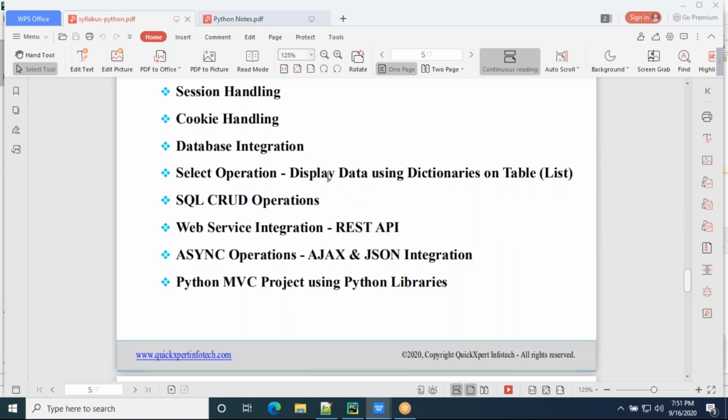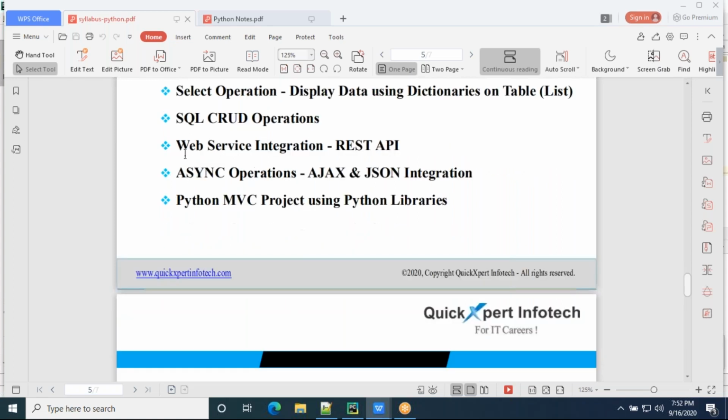CRUD operations we are going to study. CRUD operation means how to insert the data, how to fetch the data, how to update the data, how to delete the data. These all come inside the CRUD operation part. So all these things we are going to study inside this Django.